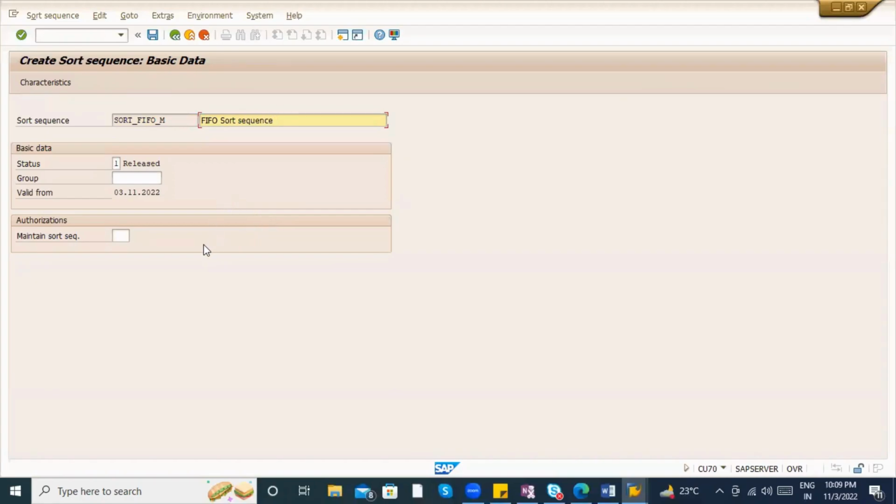Now, why are we creating this sort sequence here? When you are issuing the stock, suppose I am issuing to the customer. For a customer issue, if I have 10 batches, which batch do I need to pick automatically? When automatic batch determination is working, how will the system understand which batch number should be picked out of the 10 batches? Should I go with first in first out or last in first out? That is why we are creating the sort sequence here.